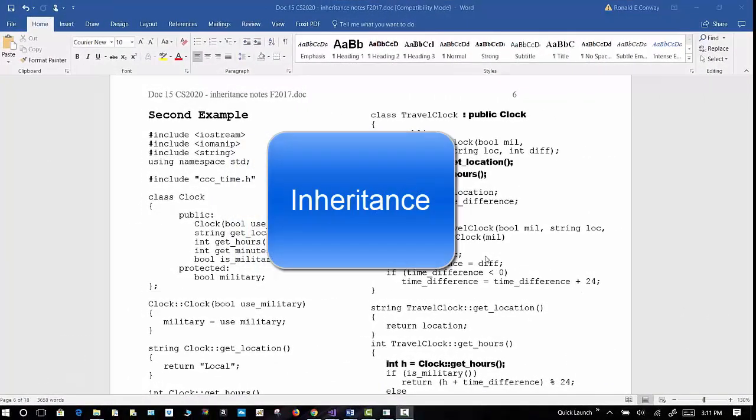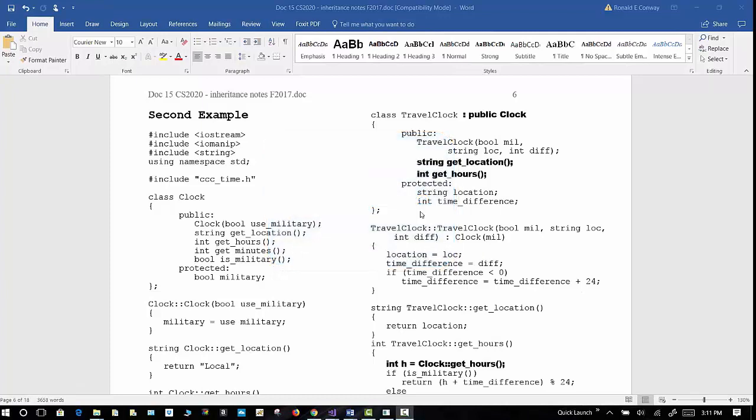Okay, so now for our second example, we see that we still have our basic simple clock class, but now we have taken the clock class and we're going to derive a new class called the travel clock class. So in this example, we call the clock class the base class or the parent class, and the travel clock class the derived class or the child class. Basically what this means is that the travel clock is going to be a clock and more. We achieve this by giving it the inherited syntax right here.